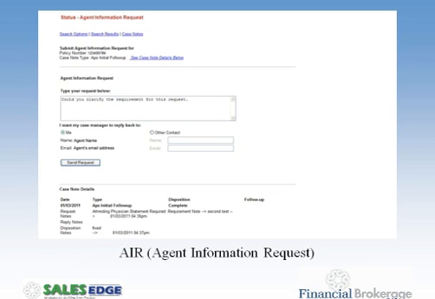This is sort of like a secure email. It goes directly to case management, and they will work these and look at these. These actually get priority over regular emails or voicemails that they might receive. So the quickest way to find information on your pending business is through the AIR system.